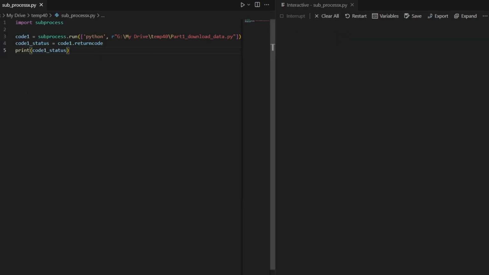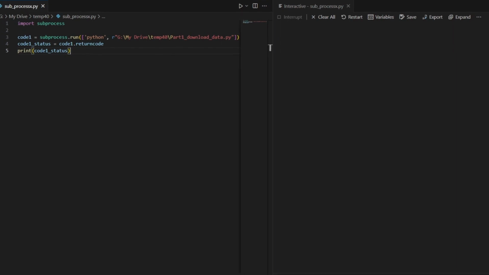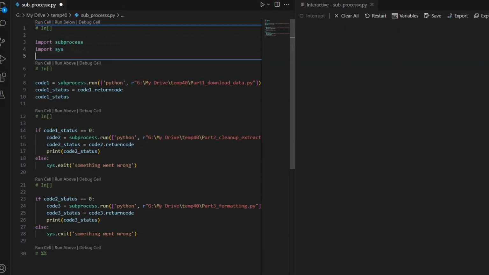And now that we know our code works, we can use if else before each code to make sure it only runs if the earlier code returns 0. I'm going to format the code a bit and create the if else and then explain the rest of the code. This has been done. I also imported the sys library, the system library. In case something goes wrong, we can just exit the code right there.